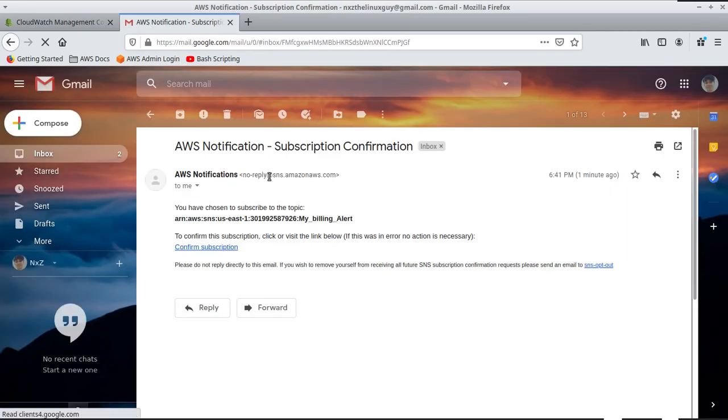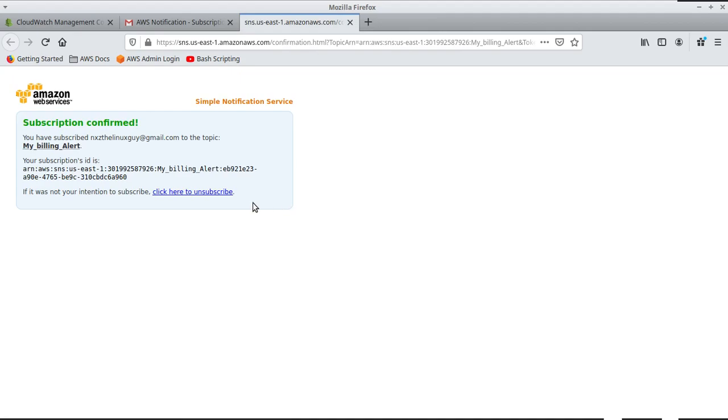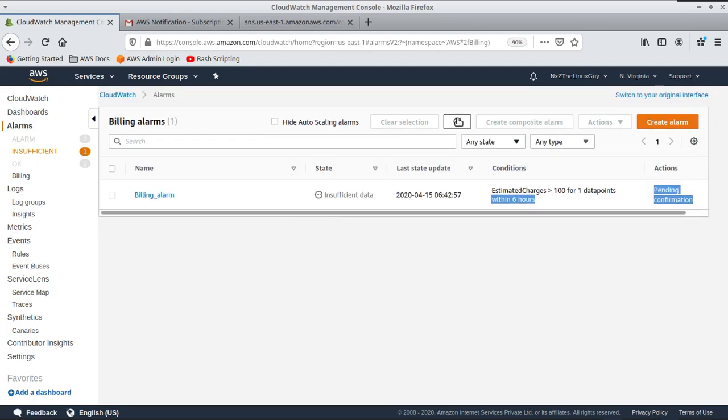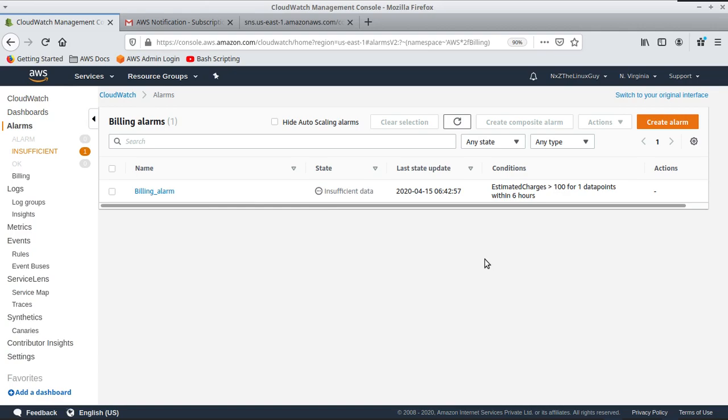So I have logged into my email ID. Here you can see I have received an email from AWS notification, confirm subscription. If you click it, after that you will be able to get the email via this link. So you have subscribed to the topic. Cool. If I try to reload, cool, the pending confirmation is gone. We have confirmed our subscription.